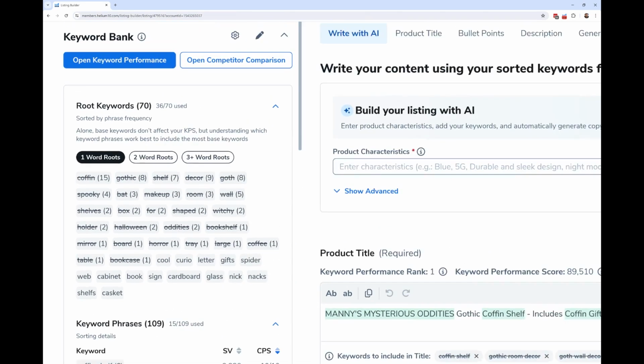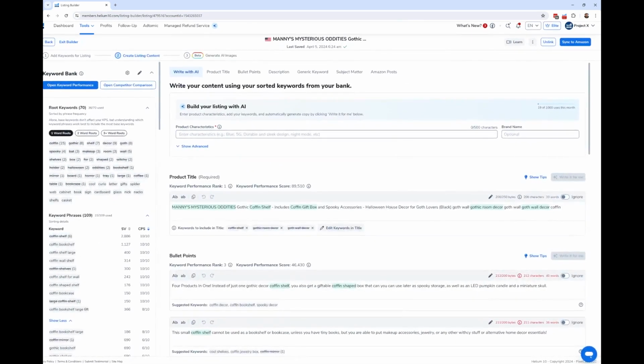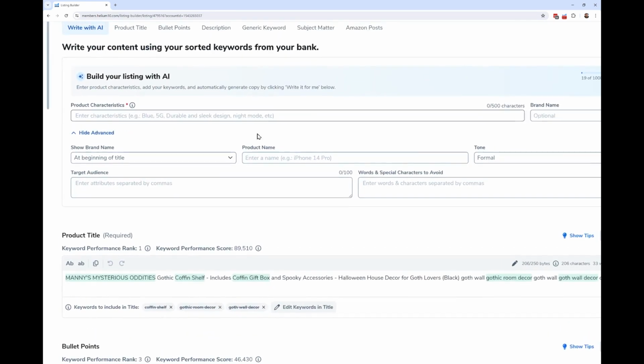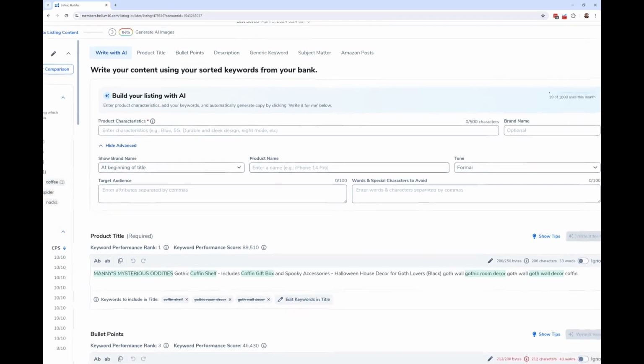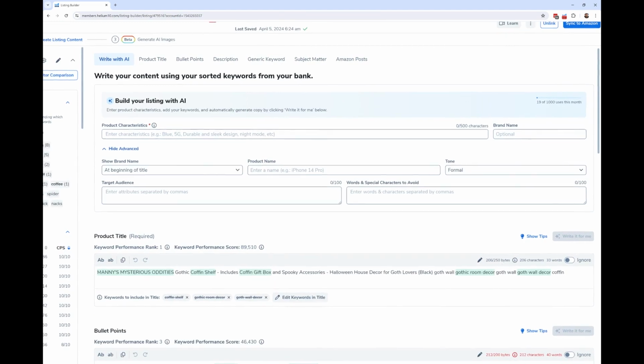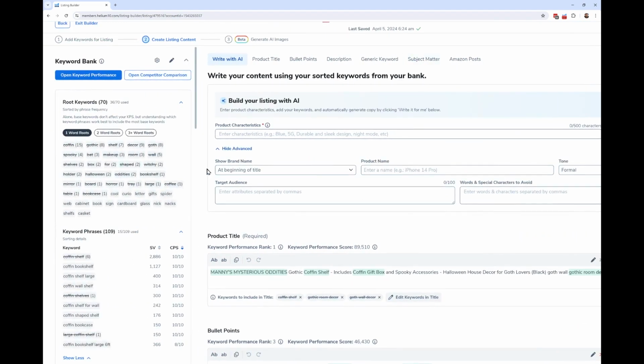The other thing that's new or new-ish, like in the last year, is AI. If you are like me and sometimes have writer's block on making new listings, and you're like, man, I don't know where to start, you can just type in some things here under product characteristics and your target audience and product name, things like that. And AI can write the listing based on all of what you put up here and the keywords.